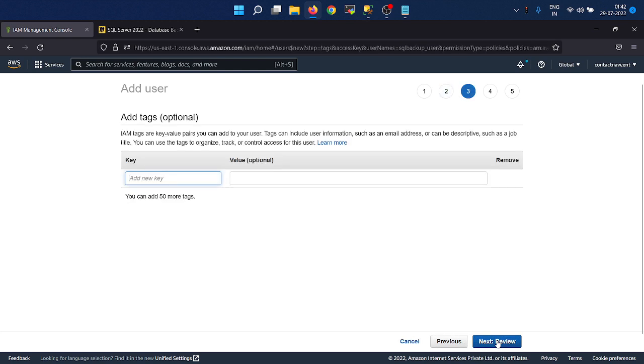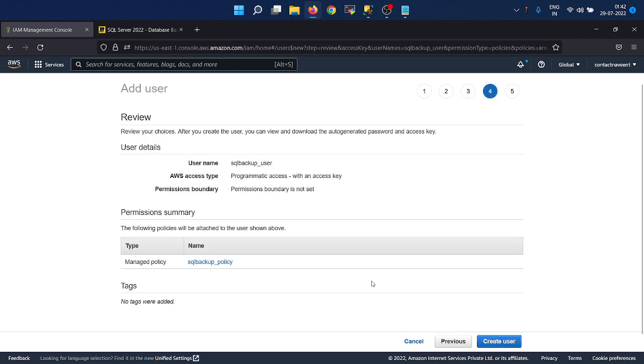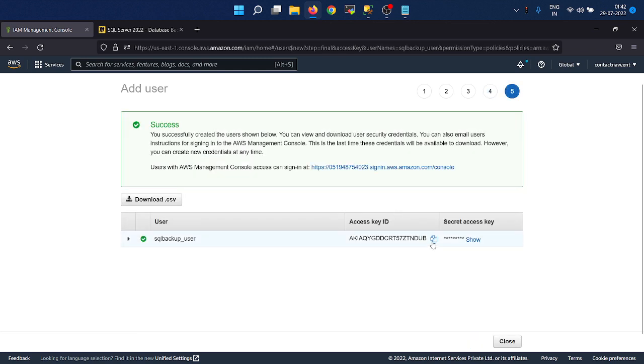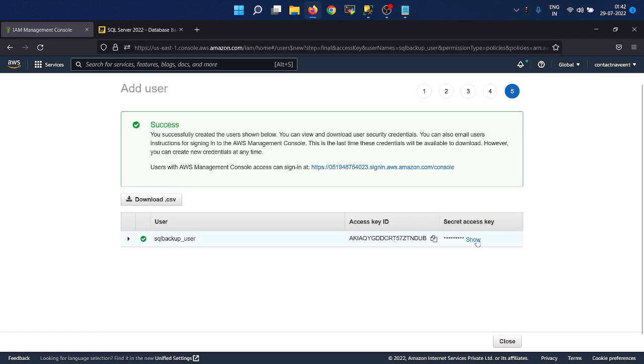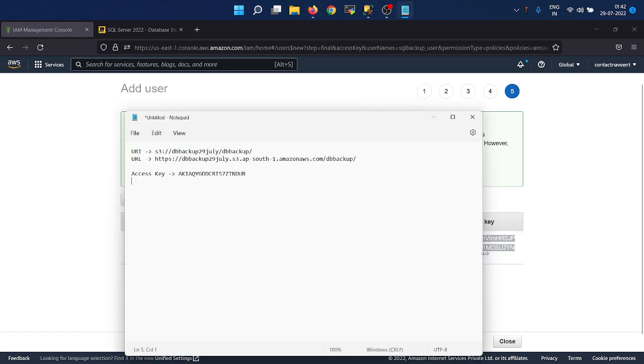Okay, so next let's go to tag. Again I'm going to ignore this, but in real time this is something you should configure. And let's create the user. This is going to give me the access key. We'll copy that access key and let's put it here. Secret also we'll copy it.